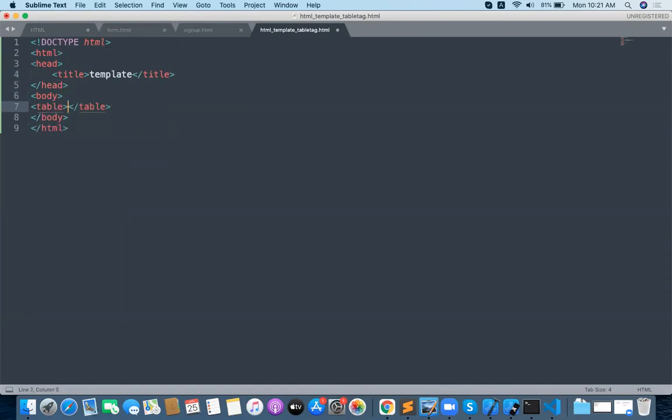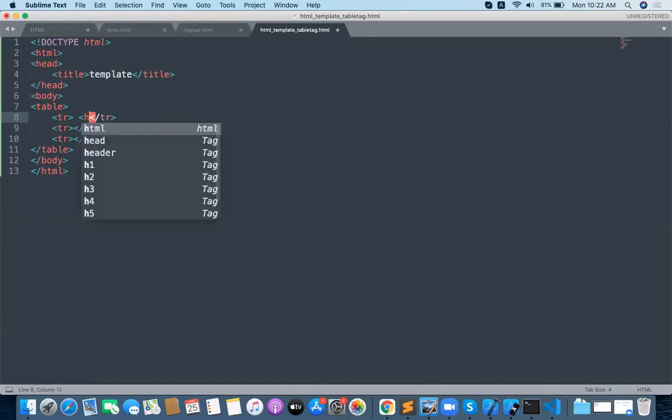Let me take a table tag. Inside the table tag, let me take a tr. This is the first tr, and it should have something like a height and width. Let me write some CSS for that. I will tell you how to write CSS and all. This tr is the second tr, and this is the third tr we will have. In this first tr, I'll take an h1 tag, and this is the header.